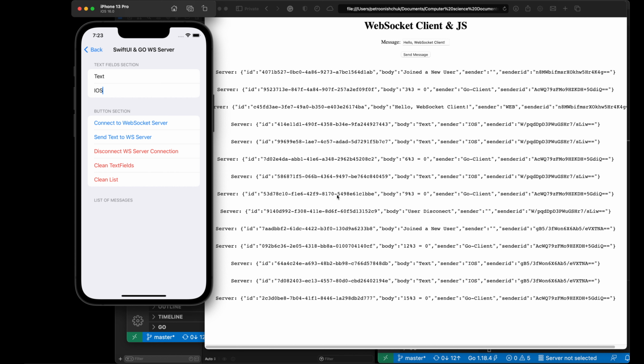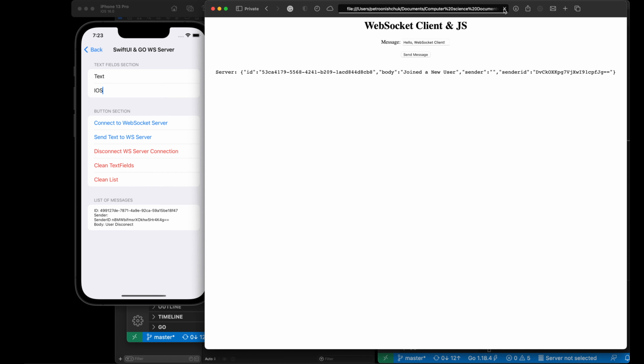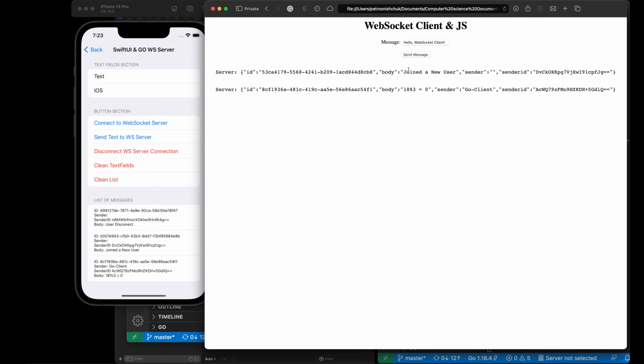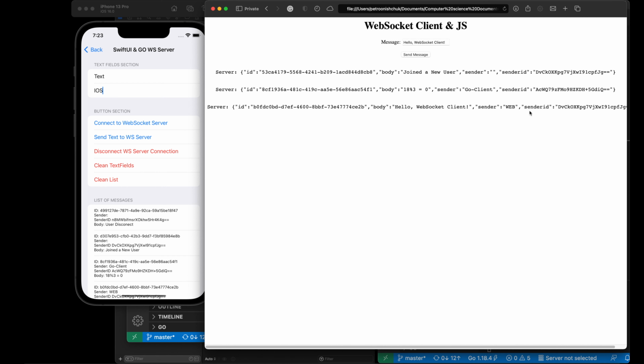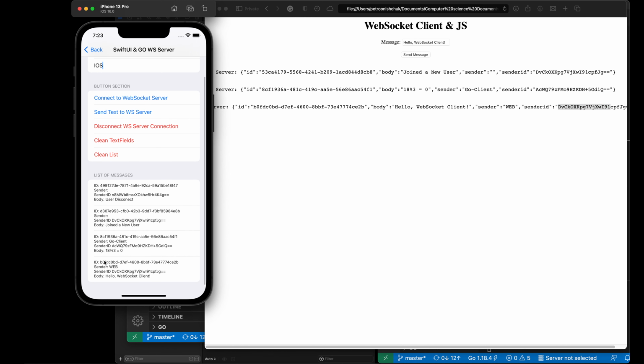We can also reconnect our WebSocket client. As you can see, we reload and we join with this sender ID value. This means when we send a value from our WebSocket client, our sender ID will be this value. And also our Go client sends a message because of this statement. This new message has sender web and the sender ID from when we connected. And we can also see this sender here.